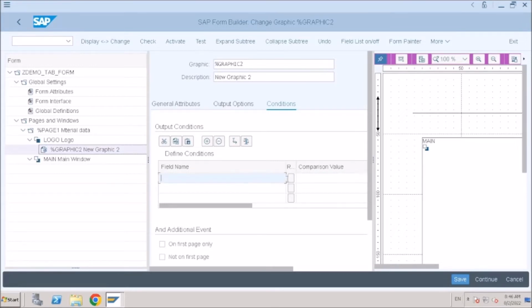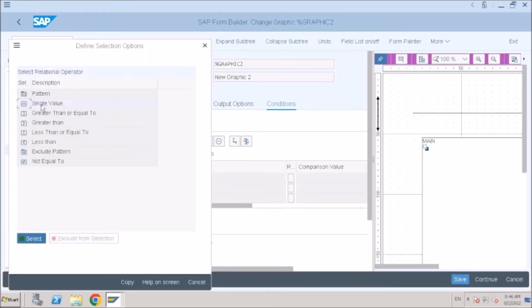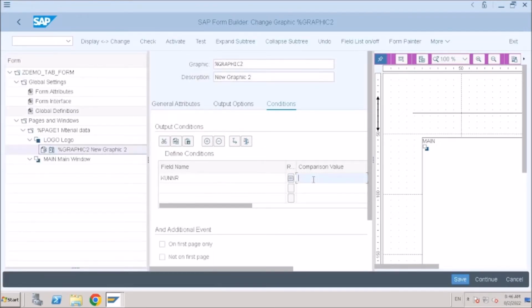For example, field name, customer number equal to some value 100. If customer number is 100, this logo will print only for customer number 100. It won't print for other customers.